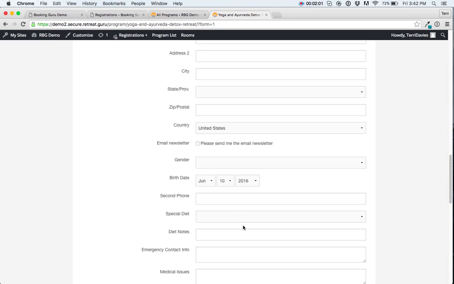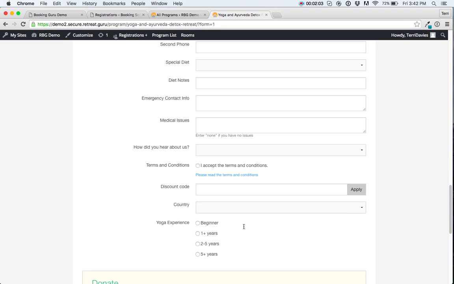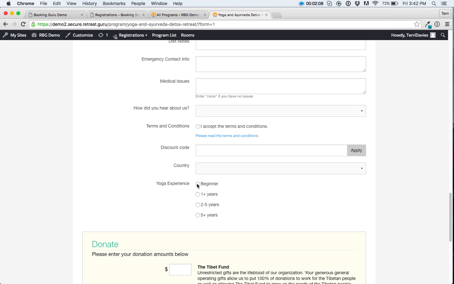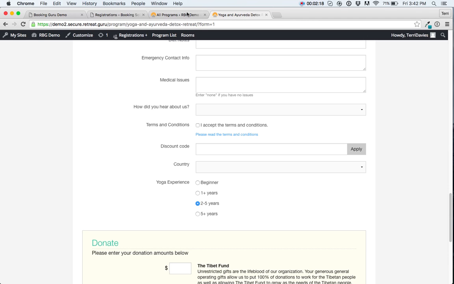So let's say I'm filling out this registration form, and one of the things you've asked about is my yoga experience. If I mark down my yoga experience when I'm registering, you can actually run reports based on this information later. So I'll show you how that works in a second. So that's the front end registration.